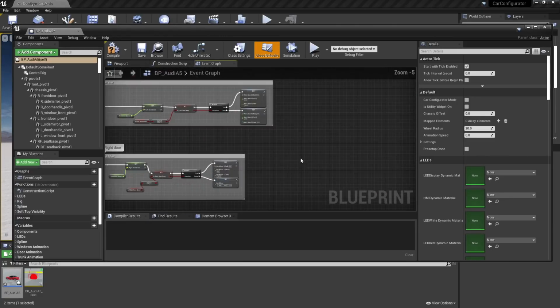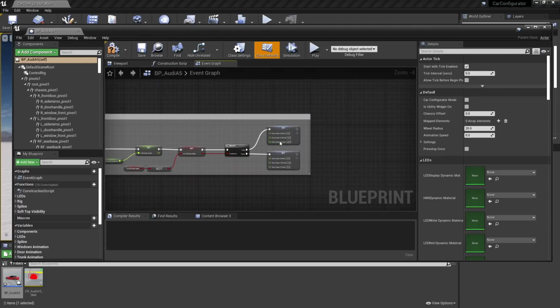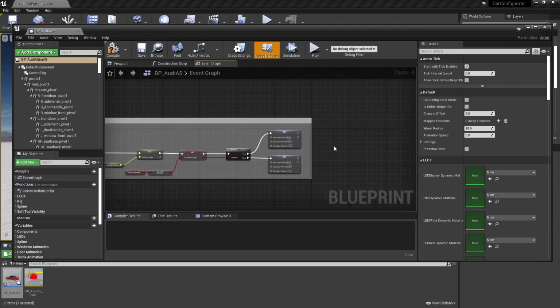So ultimately what happens is this animation information drives the control rig, which in turn moves a skeleton that carries these static meshes. That relationship between the static meshes and that moving skeleton is also handled and set up inside of the Audi A5 blueprint.